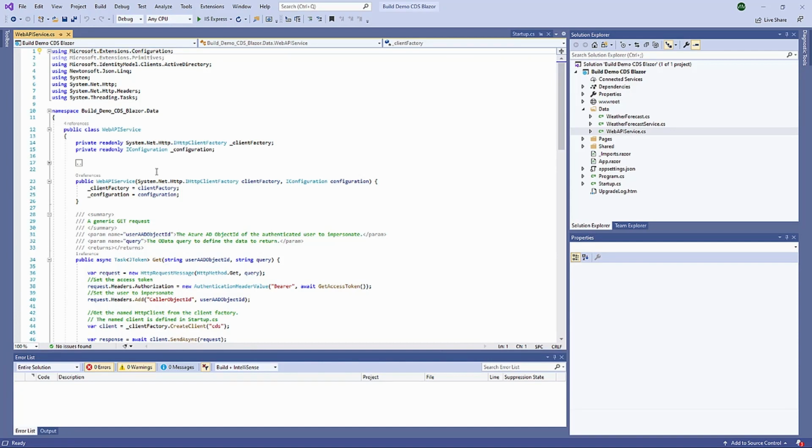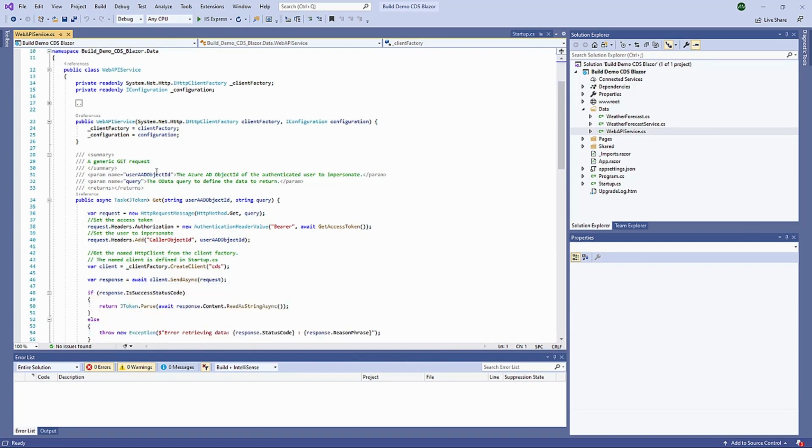Now, when I come in here, you're going to see a couple of functions. One of these is going to be get, which is going to execute a query and return back details that will be showing in our Razor page. And for that, we're going to pass in our Azure AD object, and we're also going to pass in an OData query. We'll see more on that in just a minute.